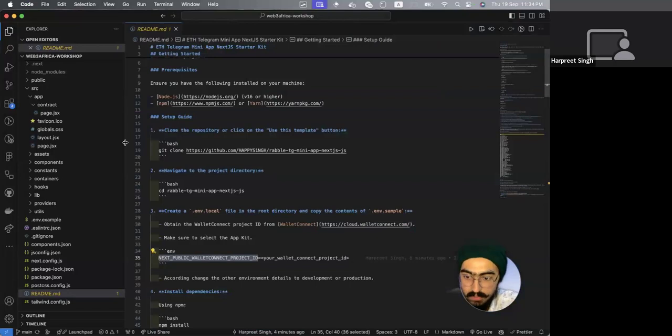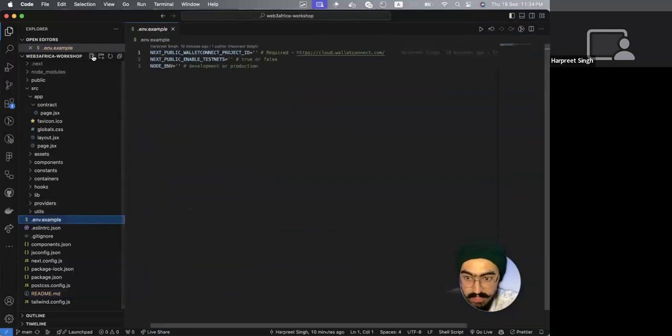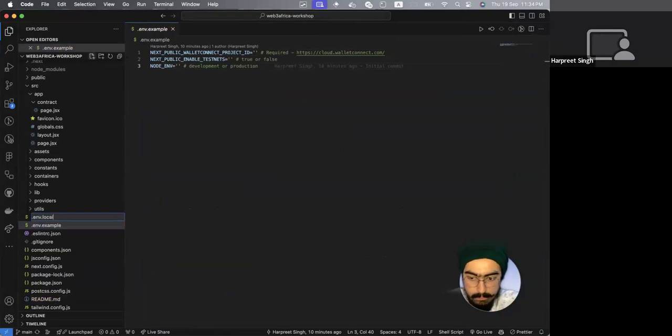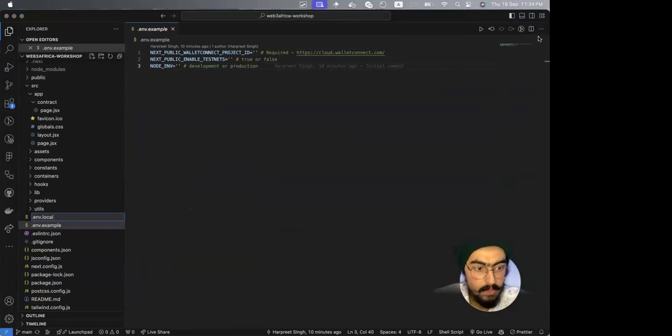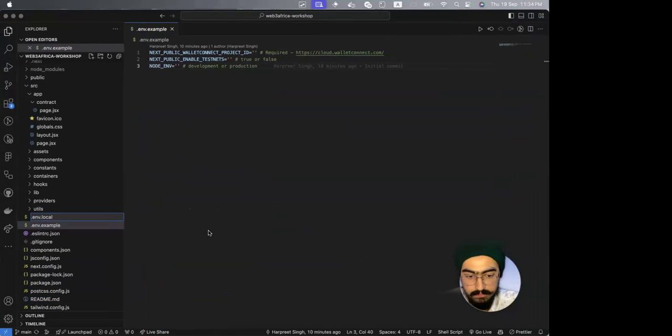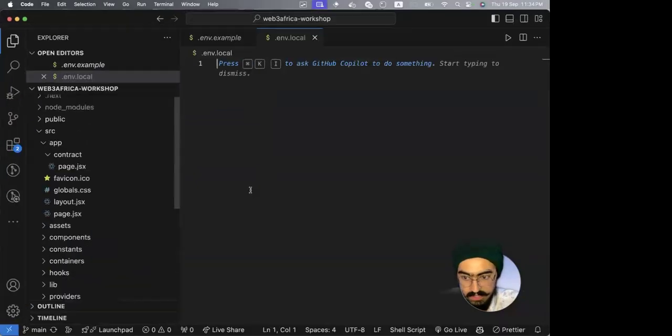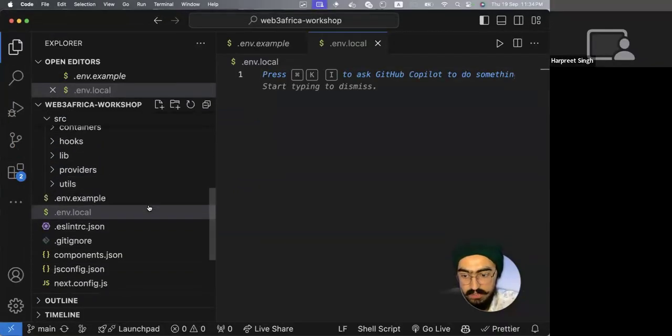Let me know if my screen is not visible. I hope my VS Code is visible now. Am I audible? Yes, you are. Okay, nice. But you could zoom your VS Code a bit, please. Yep, I was just about to do that.